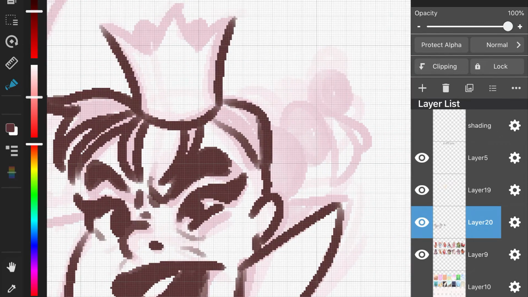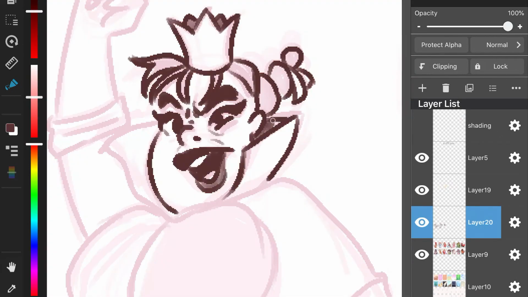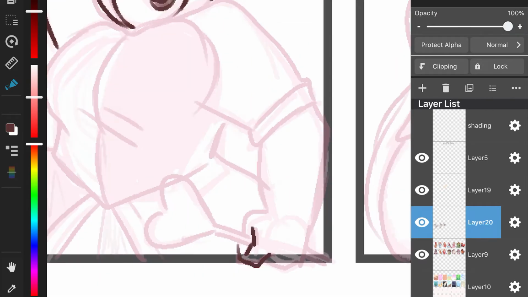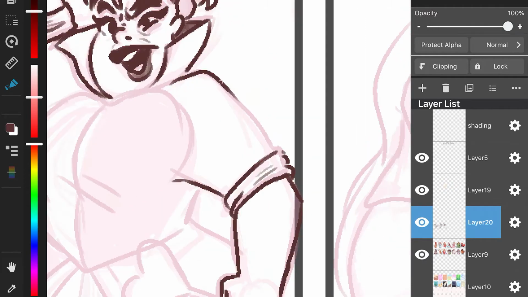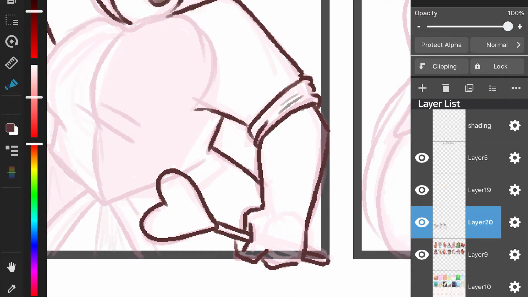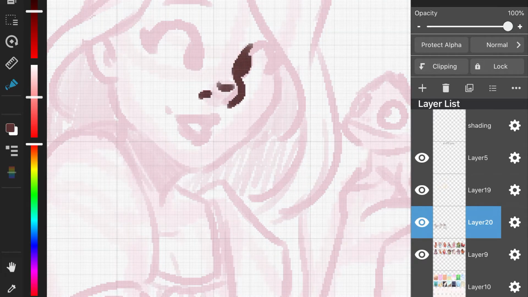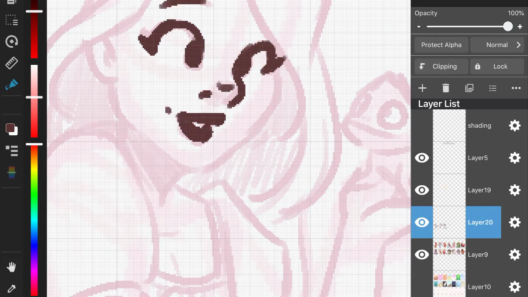And I've also got the oldest sister from Lilo and Stitch. Why can I not say names properly today? It is very unfortunate. Lilo and Stitch is one of my favorite Disney movies.